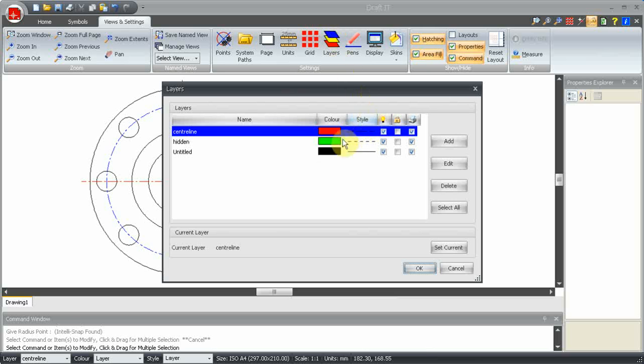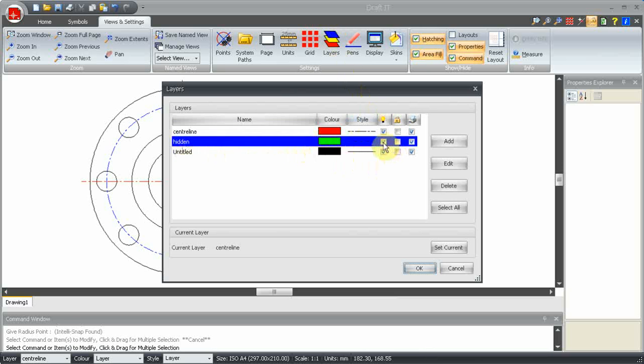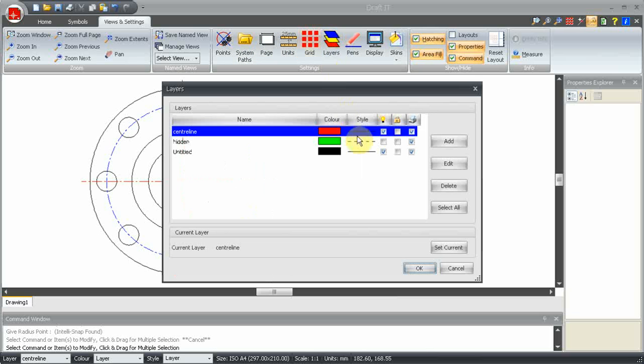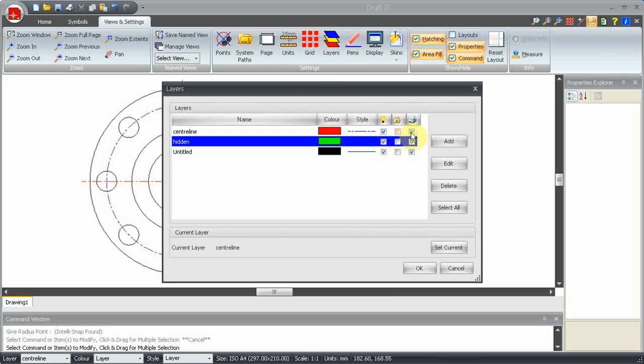We can also turn layers on or off using the option in this column. So now you can see we have turned off the hidden layer. Let's switch that back on. Now the plot checkbox can be turned off or on, allowing a layer to be included or excluded from prints or plots. Let's demonstrate this.